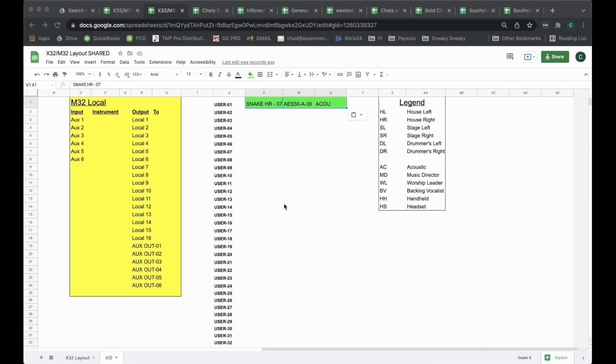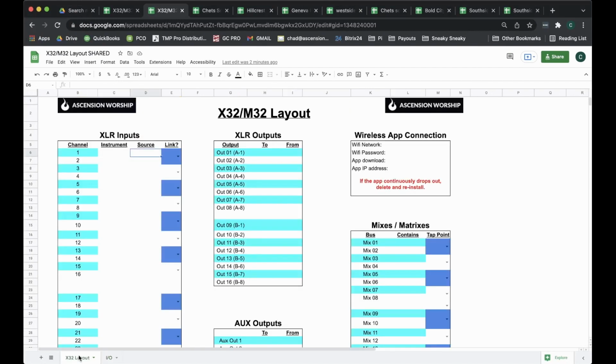I'll also put a link in the description to this free resource. It is very, very helpful. I highly encourage you, anytime you make a new scene, to fill this out first, and you will find that it will save you a lot of time in the long run. And of course, this is something you can print out as well.